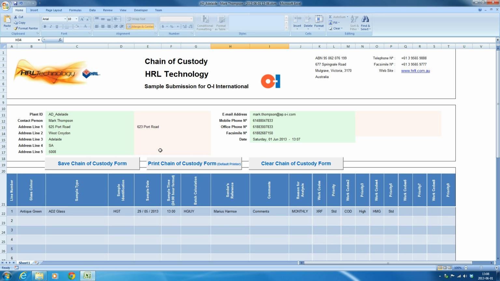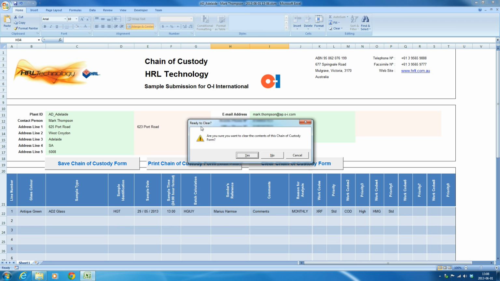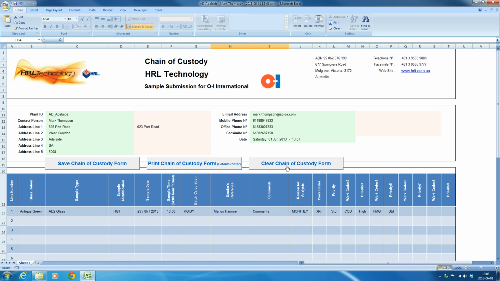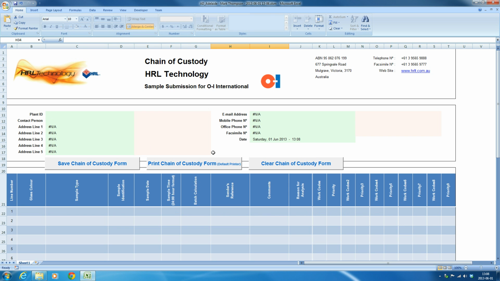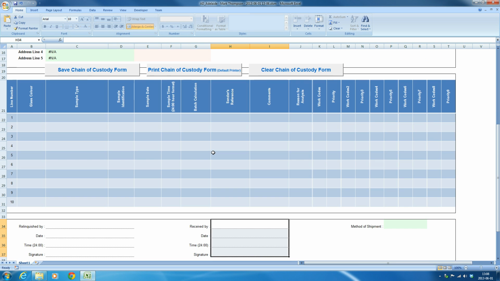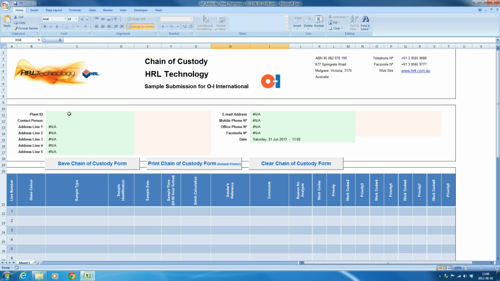Once you're finished and you would like to fill out a next form, you can use the Clear Chain of Custody form. It will come up with a message asking if you're ready to clear this form. If you click on No or Cancel, nothing will happen, but if you click on Yes, all the information will be deleted from this form and you'll have a clear new form to fill out once again.